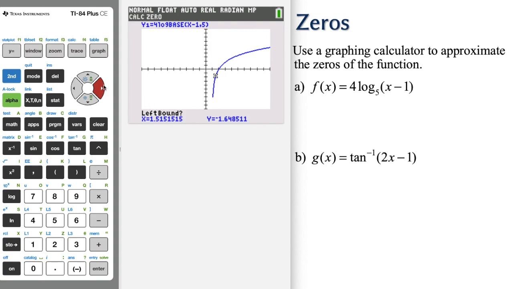So let's get just to the left of the 0 and hit enter. Okay, I'm going to arrow this over to the right side of the 0, hit enter, and then we'll get a little close to where it is, and again, hit enter. And as you can see, it gives us the ordered pair 2, 0. So over here, the 0 is going to be at x equals 2, or if you want it as an ordered pair, 2, 0.